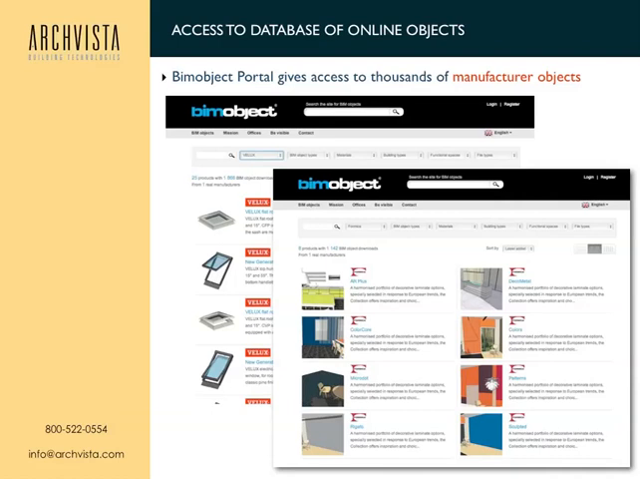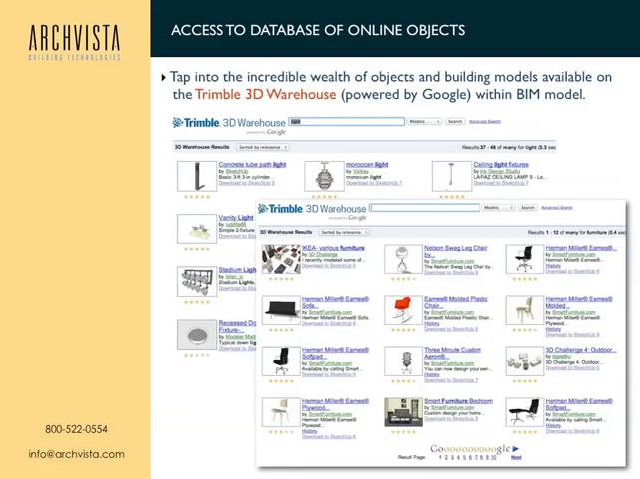We can also use a third-party object database for accessing thousands of manufacturing objects called BIMobject.com. And of course, we also have a very good relationship with the Trimble 3D Warehouse, which is powered by Google, which is made up of tens of thousands and hundreds of thousands of SketchUp objects, as well as SketchUp buildings that can be directly imported and brought into our ArchiCAD environment.